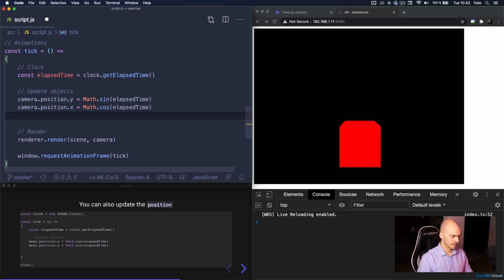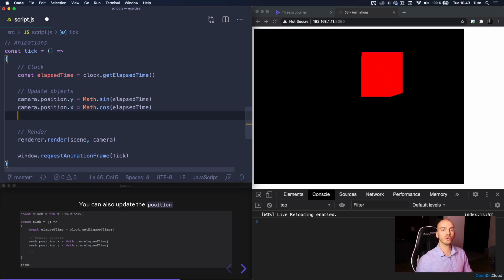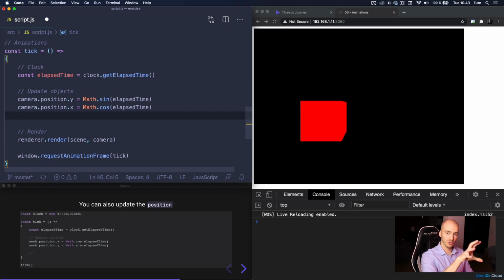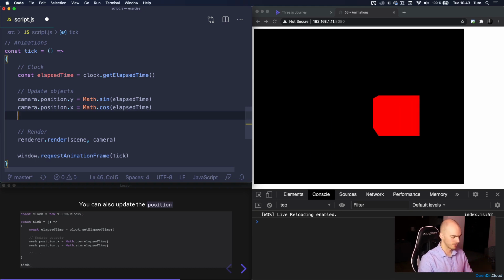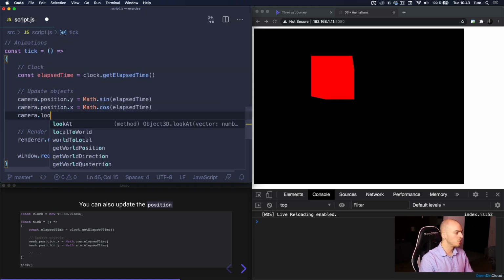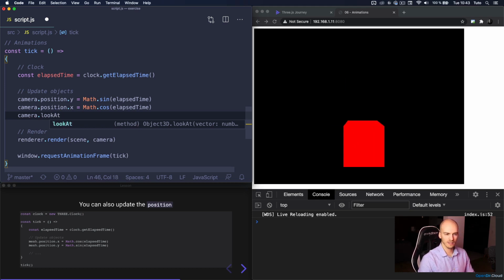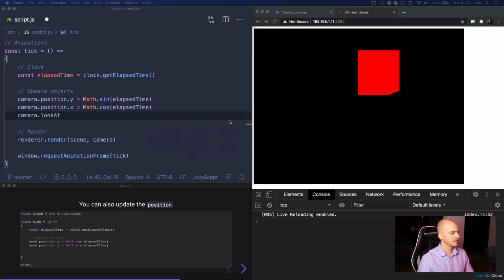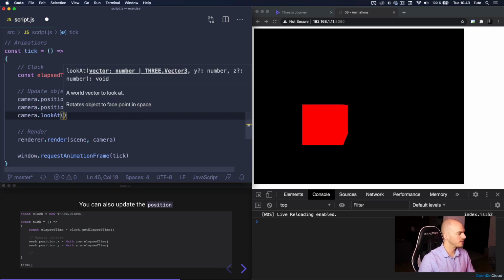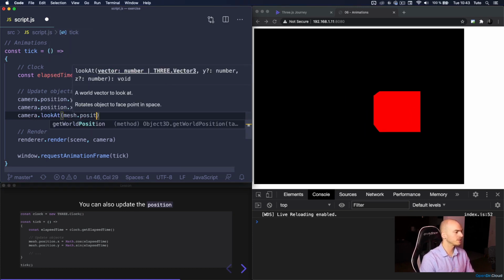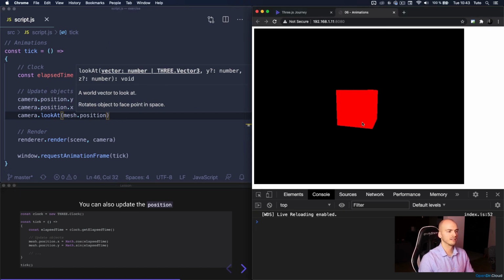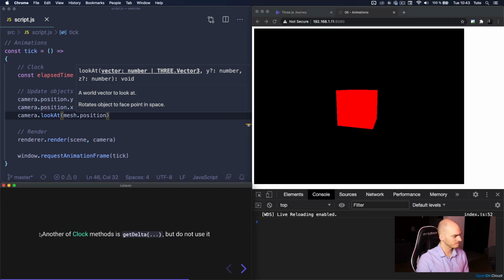What we can do now is tell the camera to look at the cube, which is at the center. The cube is not moving and the camera is moving right now. So we can do camera.lookAt, remember this, camera lookAt, and you can simply specify the mesh position. And look at this. Yeah, we get something. The camera is doing this, and it's always looking at my cube right here. All right, let's stop with that.